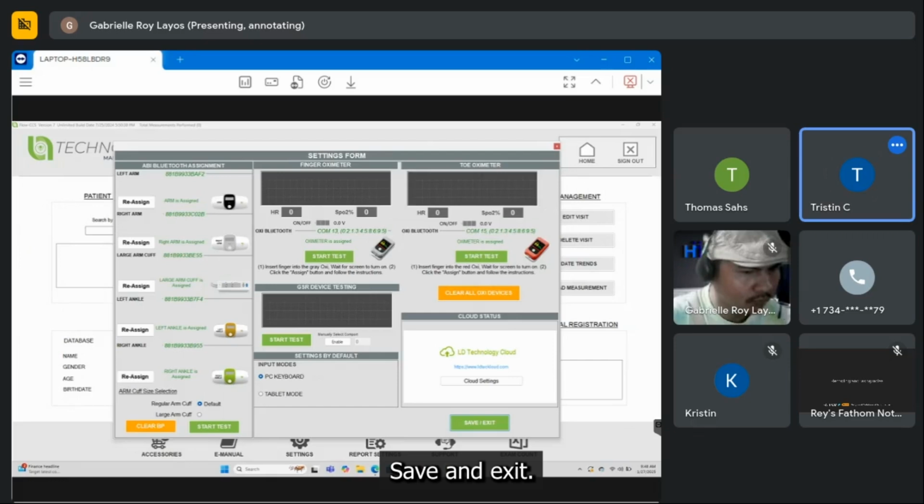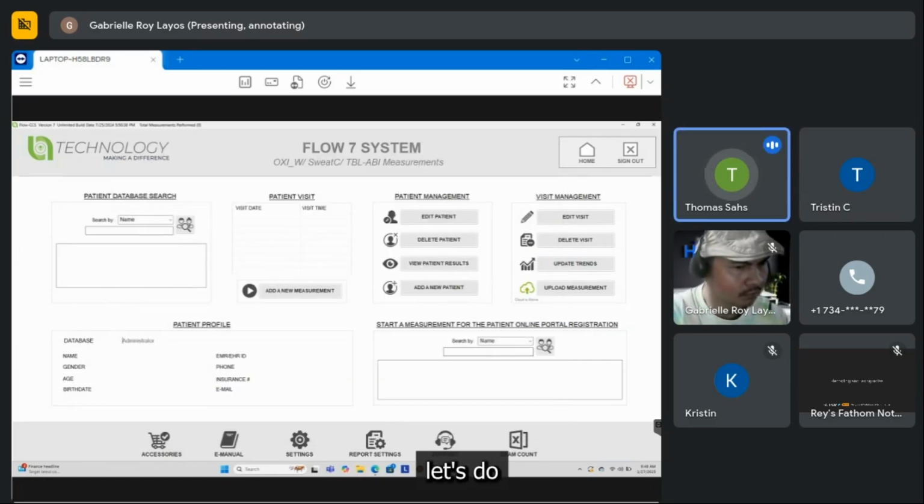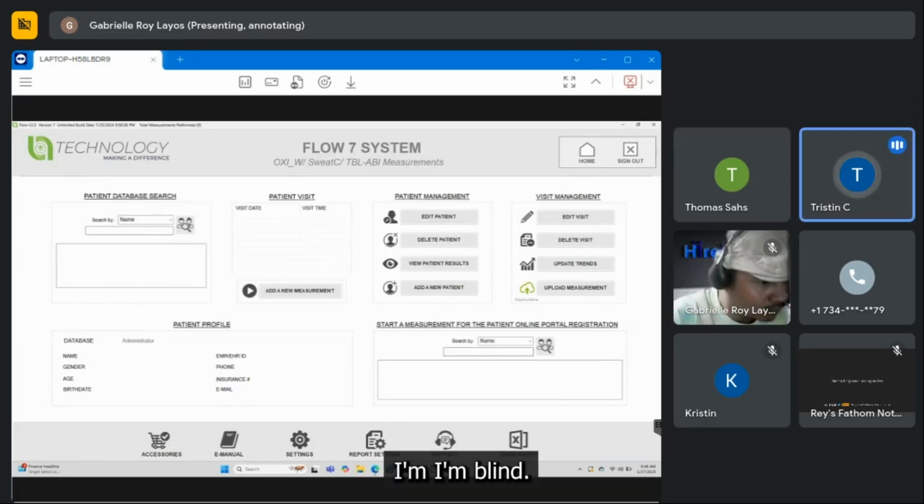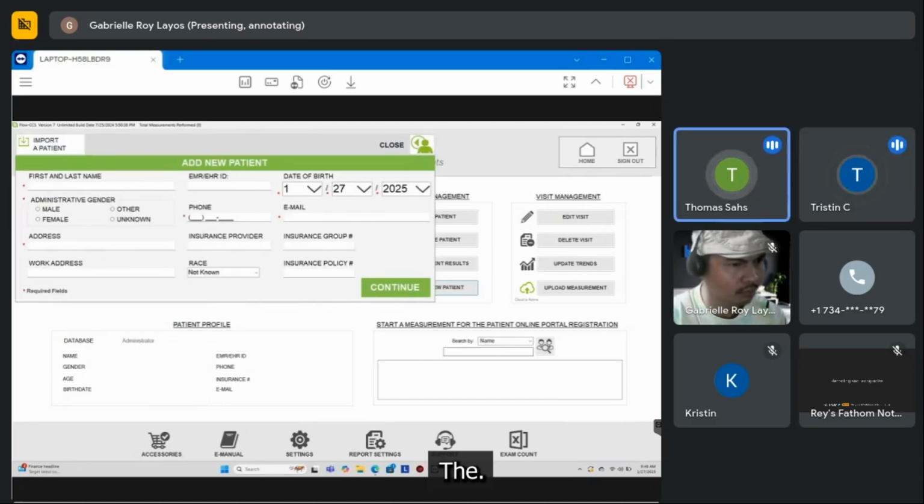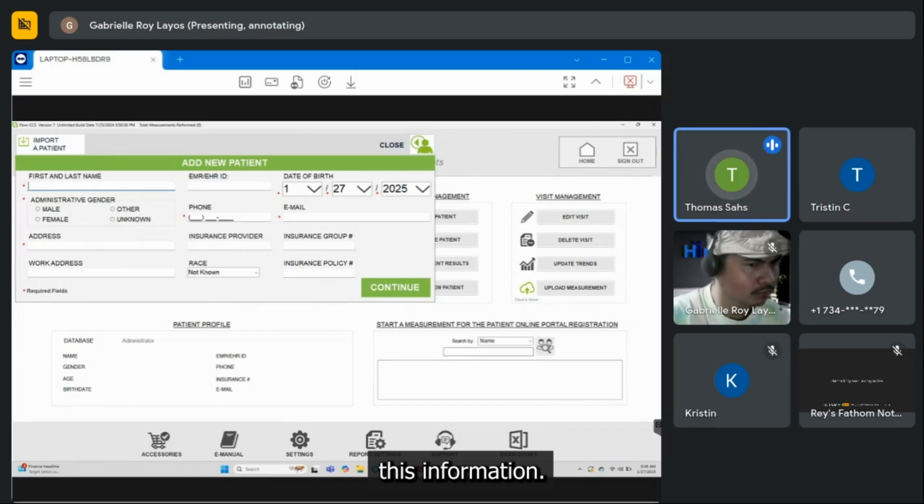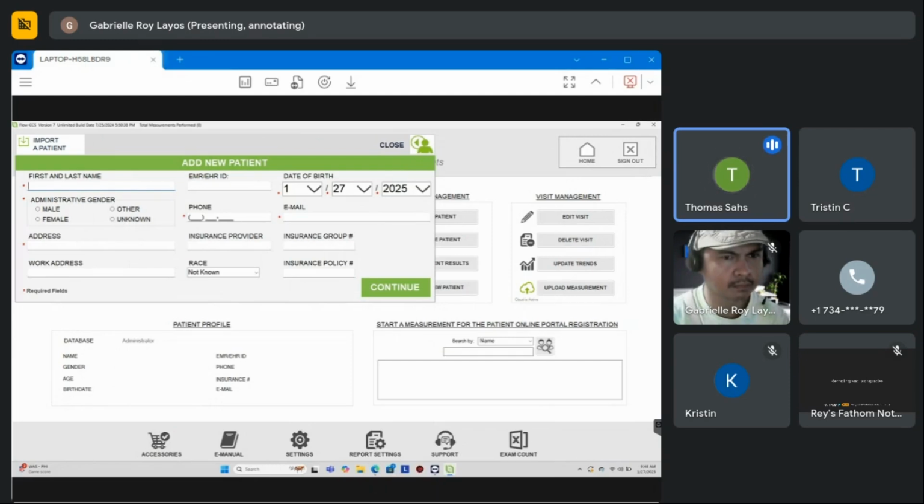And exit. And then let's do a new patient. So add new patient. Right in the middle. All right, and now you're going to fill out this information. Now it's a pain in the butt because they've made it to where you have to put in an email and phone number and address for every patient. You can kind of make those up if you want.